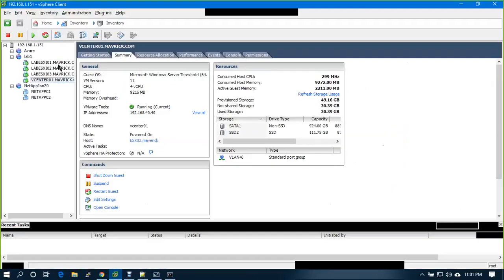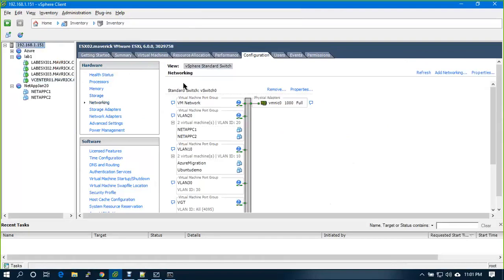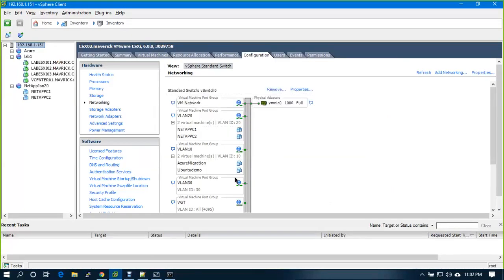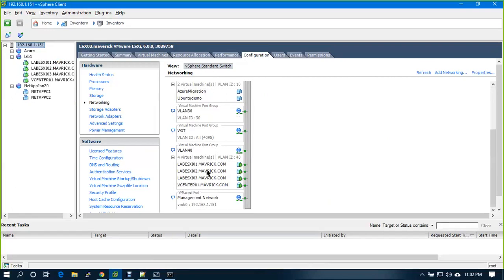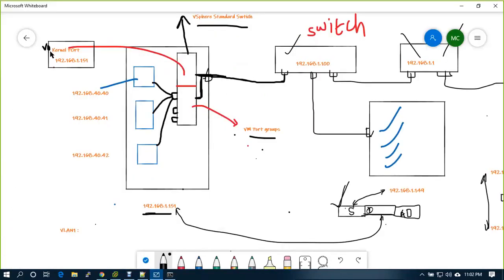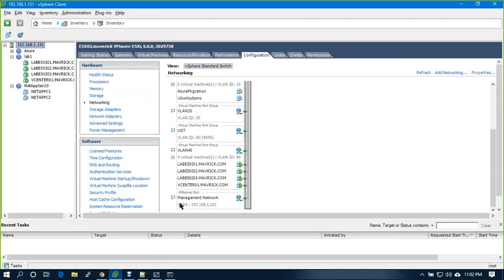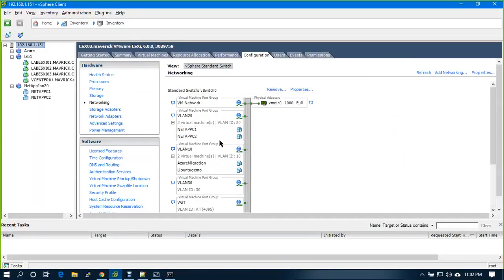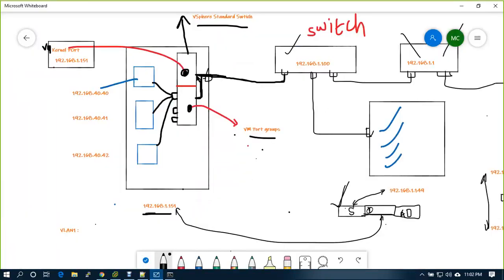Go to my ESXi host 151 networking. You will see the vSphere standard switch. It consists of two components, virtual machine port group, and VM kernel port. So VM kernel port or kernel port, whatever you call it, has the IP. VM kernel port management network 192.168.1.151. The same IP is showing here. So kernel port is one component and port groups is another component. You can have multiple port groups. That is the reason why multiple port groups are showing up. Everything will be sent across to the physical server via one cable only, like this.